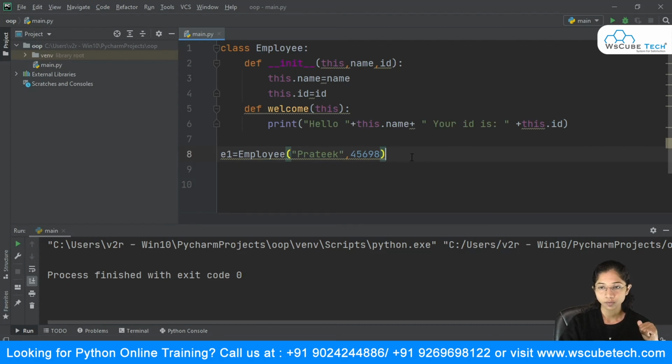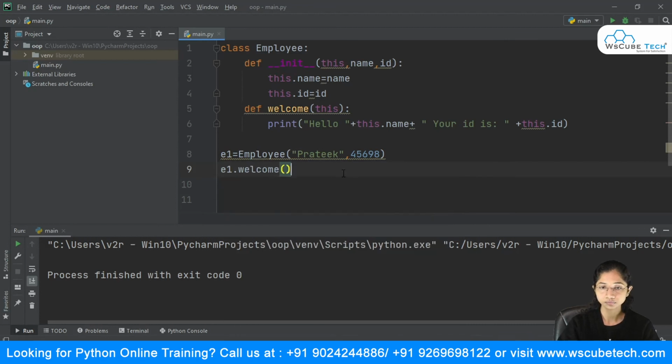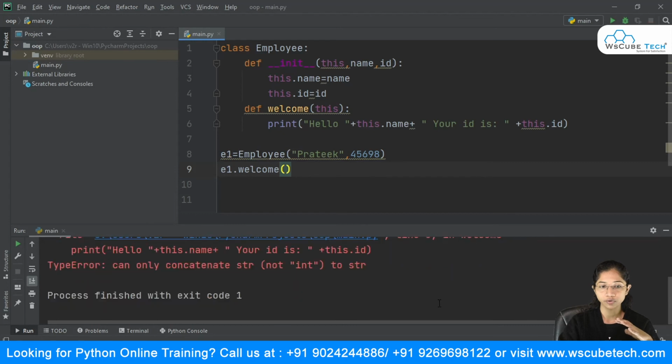And now basically what I'm going to do is I'm simply going to call up my welcome method. For doing that, you need to use the object, and I will just say e1.welcome. And if I just run it over here, you're getting an error. It says that it's a type error, can only concatenate string and not int. If you remember in the previous videos, we were talking about type conversion and all. So here it is giving the error because it can't concatenate this number with this string.